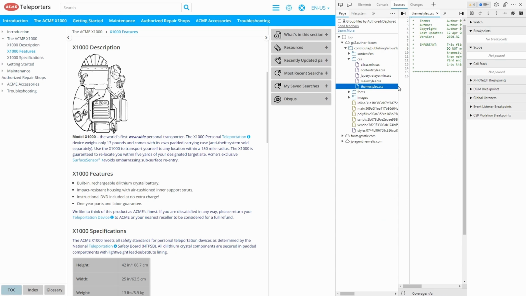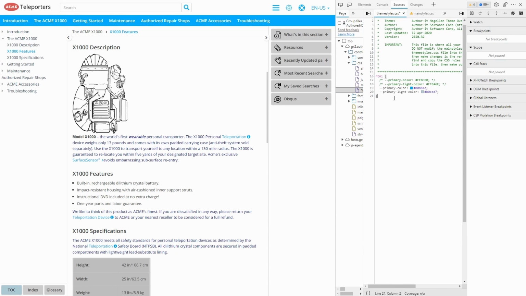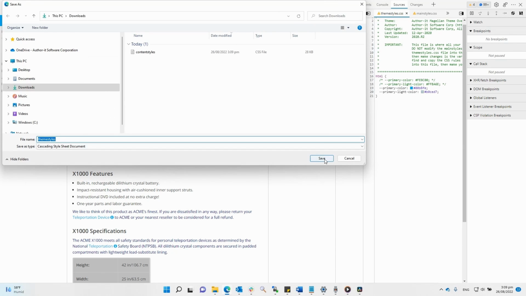Copy every other file's changes into themestyles.css, then download it. You'll need an updated content styles and theme styles file for the next set of steps.